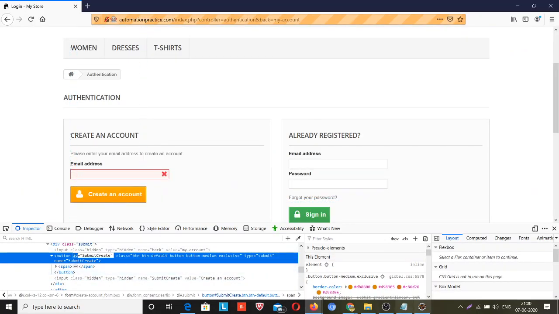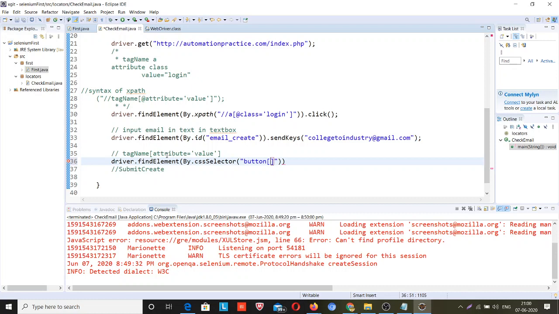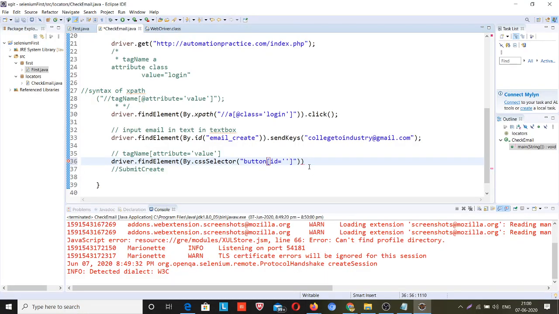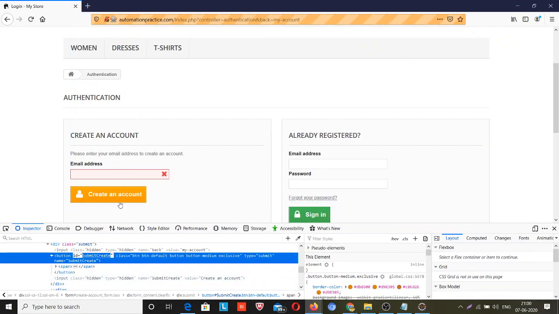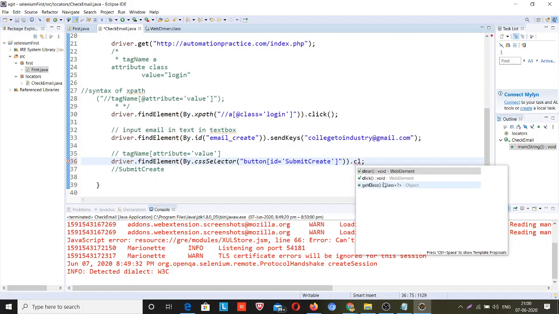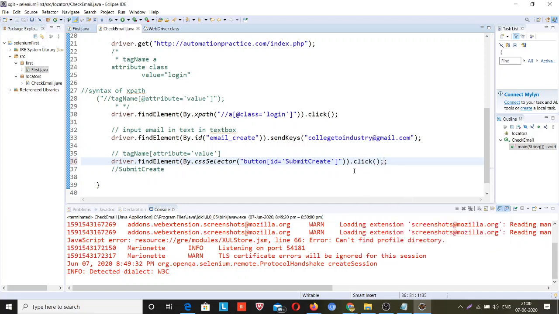ID. So after this tag name, this button ID is equal to value. And what is the value for that ID? Submit create. So this will find this button, but it is not able to click until you use the click method.